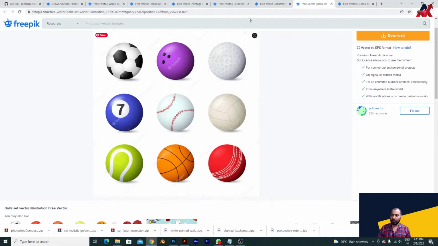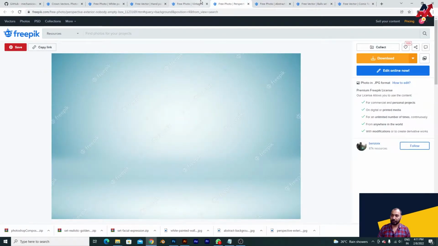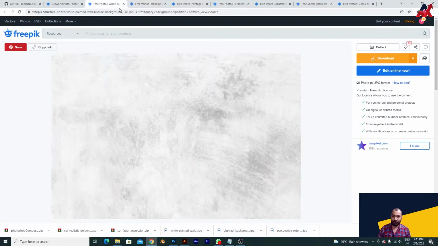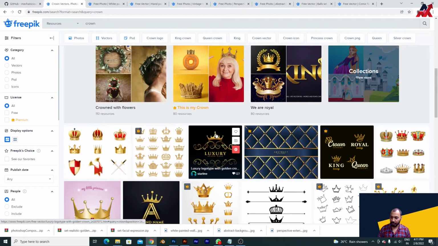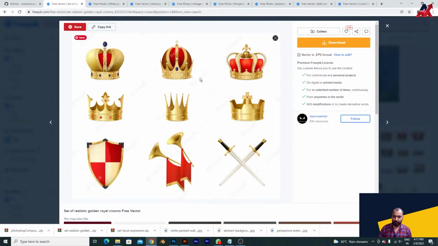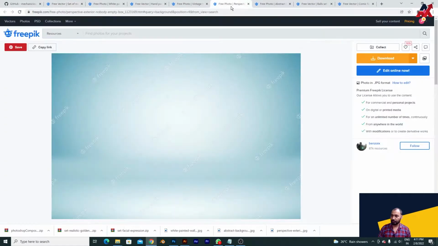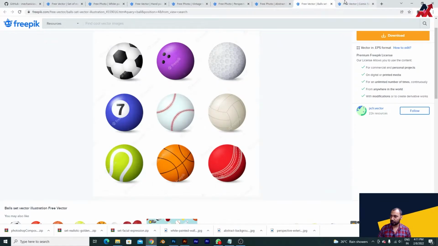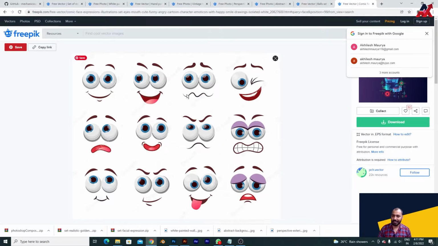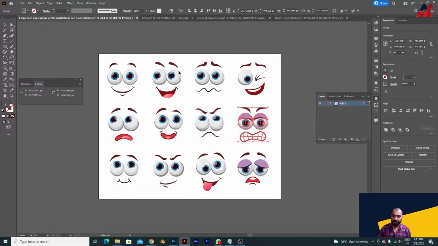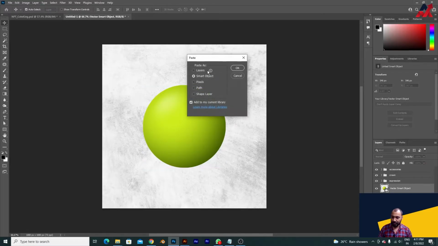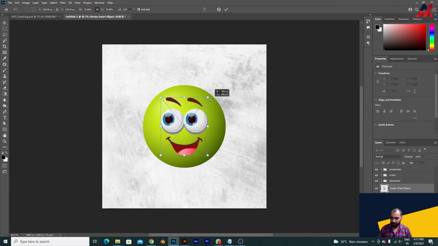Now again I am going back to Freepik. These are the backgrounds that I have used. I will provide all the links that you want. And the crown, I think the crown was this one. Now I am going for the expression. So this is the expression. I downloaded it here, but it was somehow getting lost because my background is somehow darker.